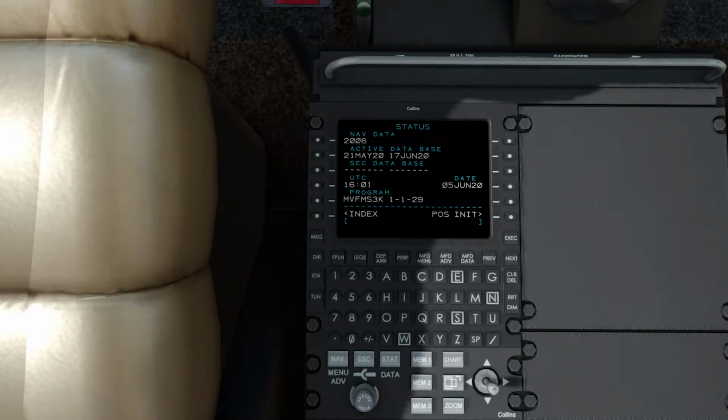So when you first power on the avionics, the FMS, you'll be landed on the status page of the FMS. You can think of this as the home screen of sorts of the FMS. It's where it all begins, essentially. When the avionics are first initialized, this is the place you'll be placed.